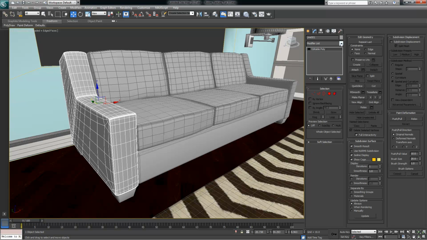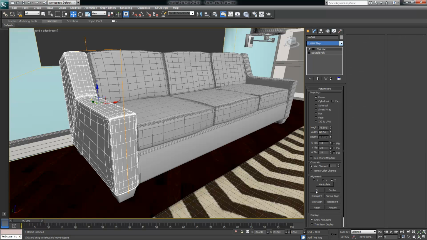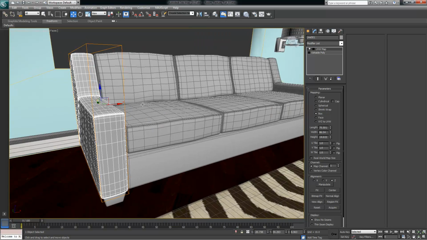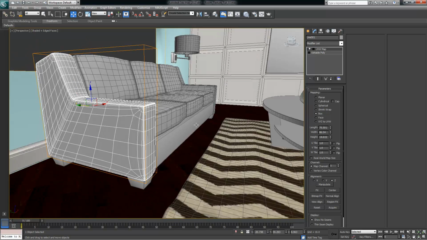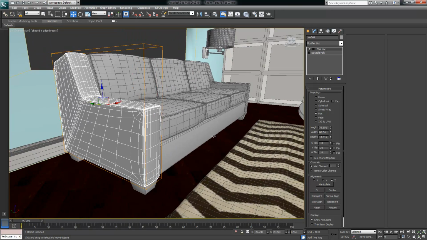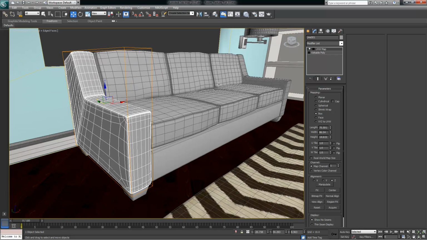So I'm going to select my couch arm here, and I need to add a UVW modifier to it. So I'm going to add a UVW map. And then because this piece here is essentially boxy, I'm going to click on box, and then I'm going to say fit. So then I'm going to fit that right around my end piece there. And then I want to make this couch look like micro suede.